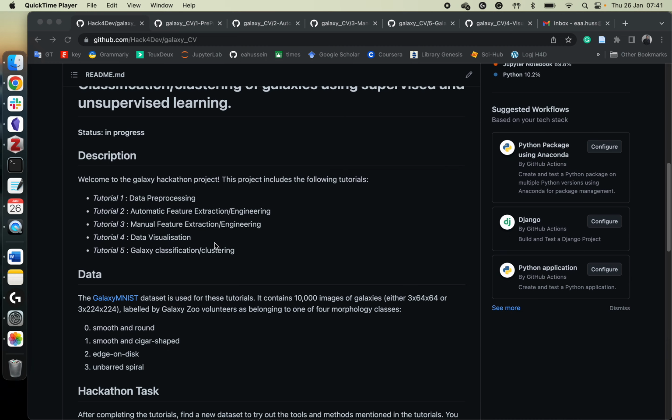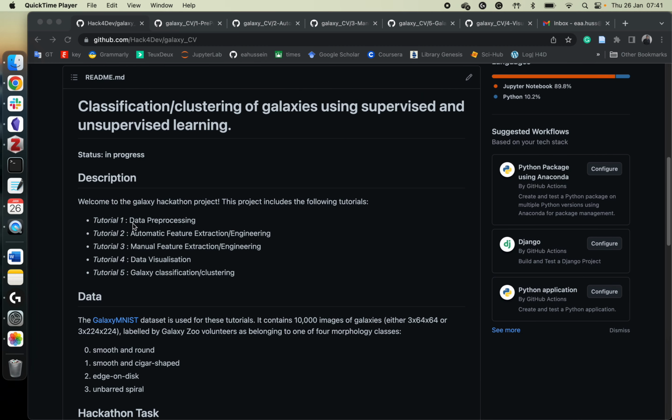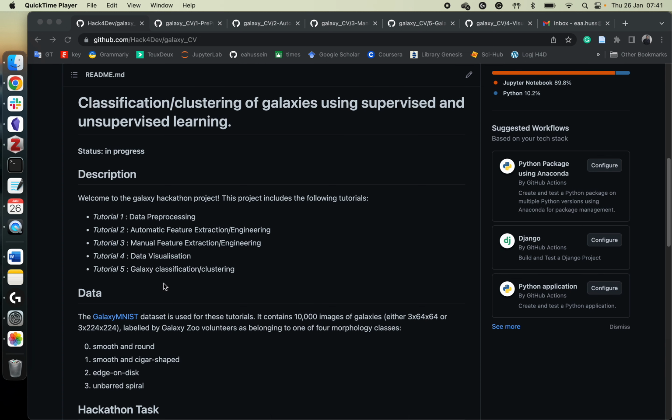But before that, there are 5 tutorials in total. One is data pre-processing, and then automatic feature extraction and engineering. Tutorial 3 is about manual feature extraction. I think tutorial 4 is about data visualization. And the fifth tutorial is about Galaxy classification and clustering, like I said before.